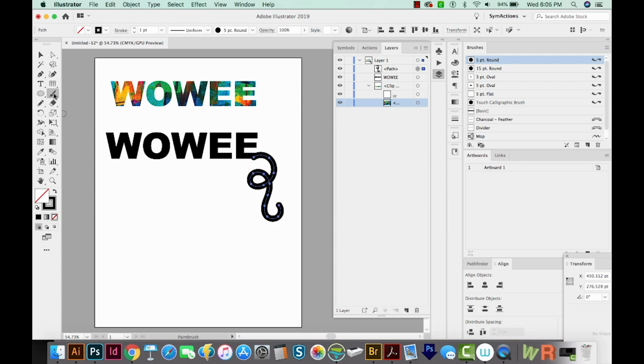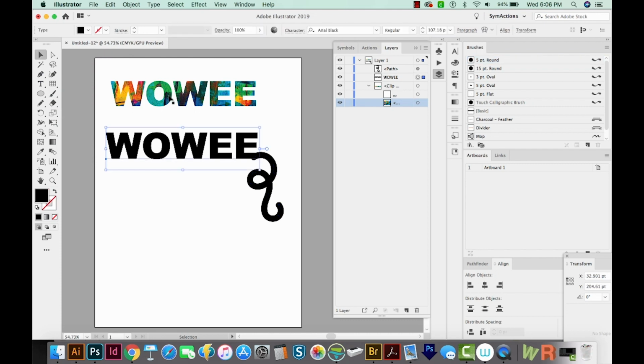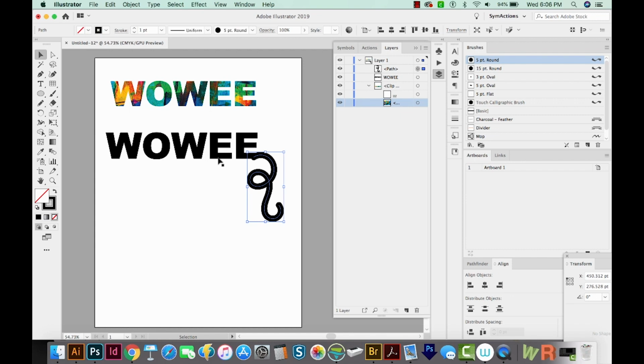And on my brush settings, if I hit B, I can get to my brush. I've got it really turned up towards smooth, so everything I draw really is smooth. I like it that way. We'll say okay. And now I want the same painting to be inside all of this black stuff. Now here's the thing, our mask, which will be the black, has to be one shape, and right now we have this shape and this shape.